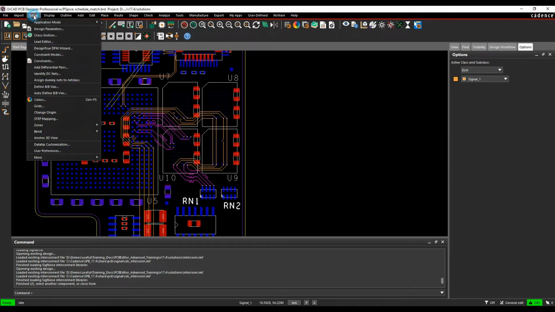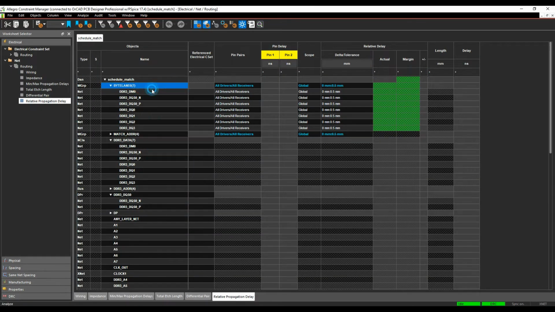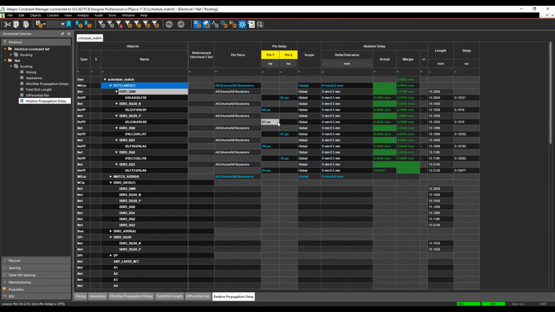So if we go to Constraint Manager again and we analyze the byte lane again, you can see it's actually brought in the pin delay values here. So effectively I've got pin 1 and pin 2, so U10 A4, U5 F15, this would actually be on U5, this one's on U5, G10, so you can actually see it's down to IC1, IC2, pin 1, pin 2.